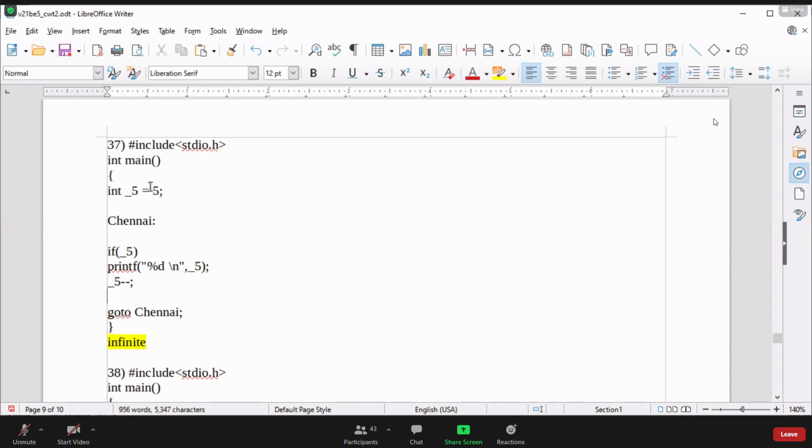Just try to understand. Initially the value is 5, which is non-zero, so the if statement condition is true, and it will print 5 as it is. Then after that the value is going to decrement, so we can say it's a 4, and the goto statement is going to perform, so it will jump to the label. Now next time 4 is also non-zero, so it will print 4. Then after that the value becomes 3, it will print 3, then it will print 2, it will print 1.